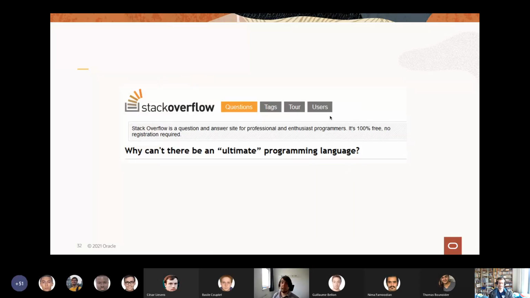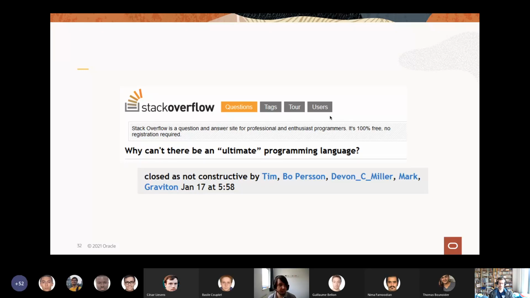Well, you could also say, why can't there be just one big programming language that rules them all? Why can't we agree on a single language? This question was actually asked on Stack Overflow, and the moderator said it's not a constructive question. I think it is a constructive question, but the problem is that people in practice will never be happy with a single language. And you also want some diversity.